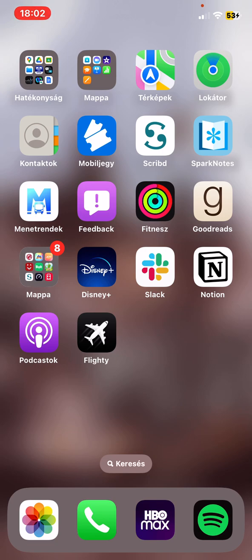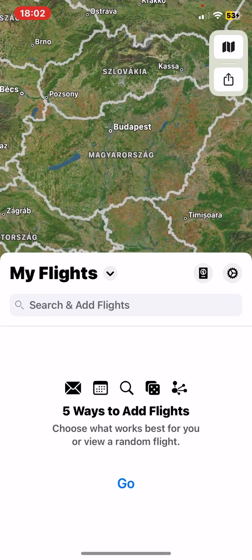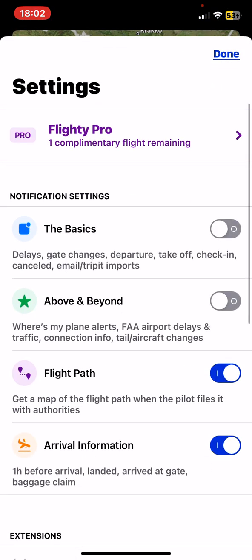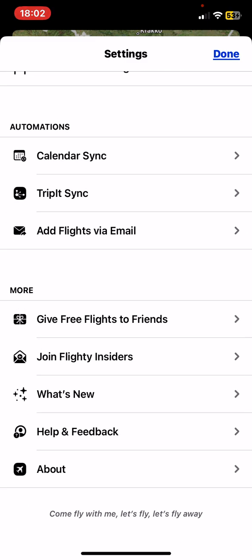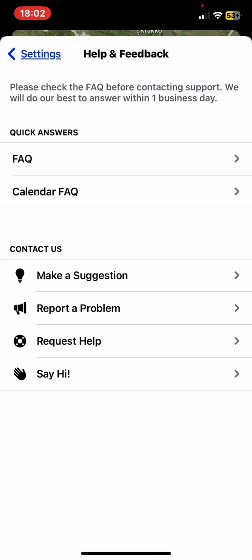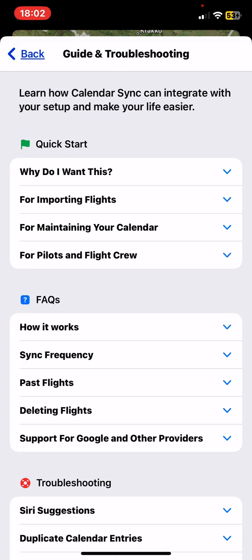Let's jump into it. First of all, open the application on your phone and then click on the settings button. And if you scroll down at the more section, click on the help and feedback button. And at the quick answers section, click on the calendar FAQ button.